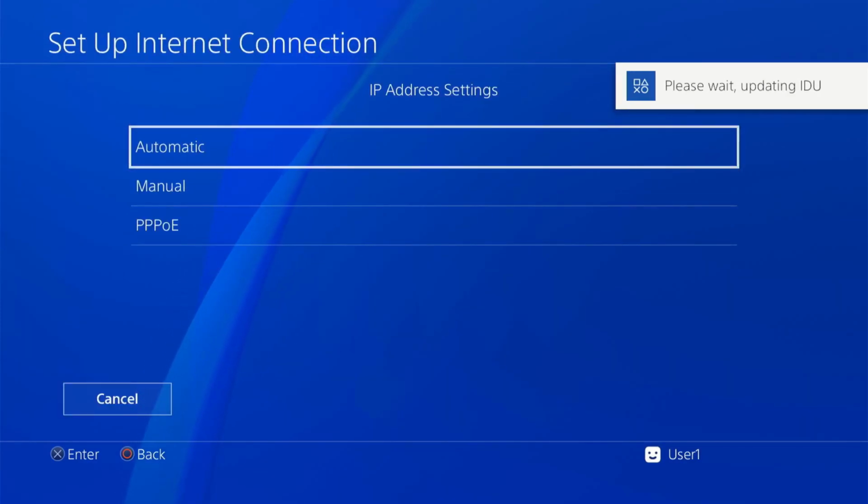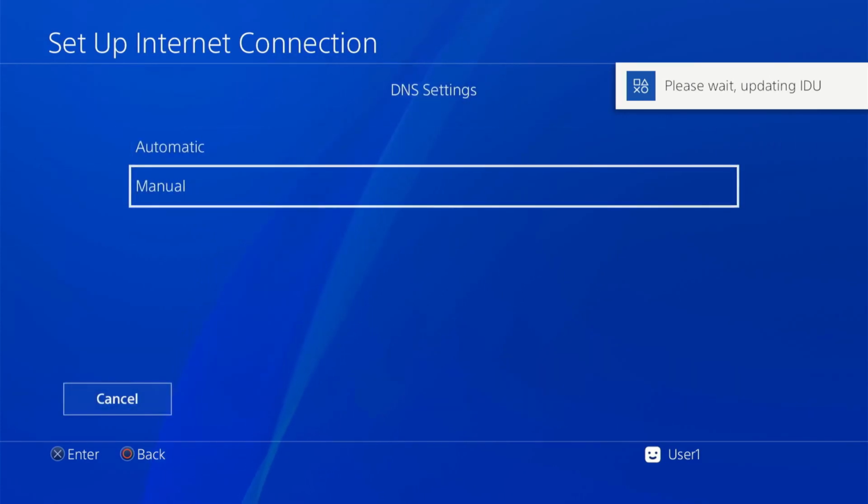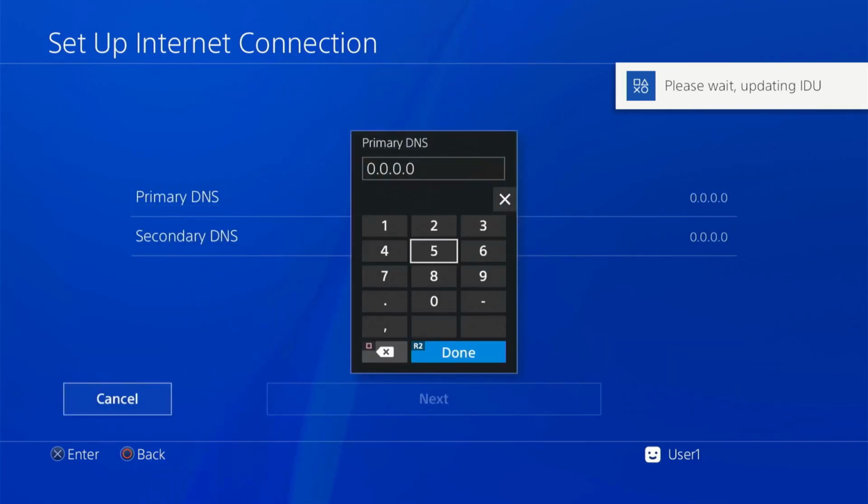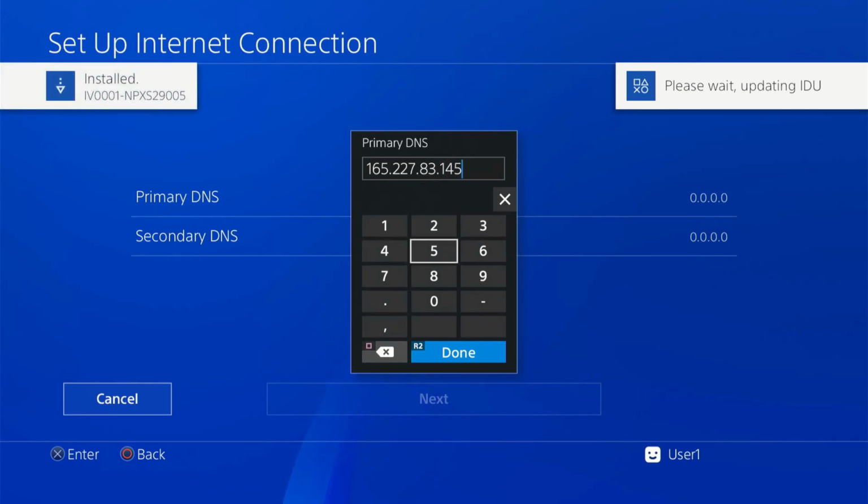Okay, so when you do set up the internet connection here, I do recommend adding in AL and ZIP's DNSs. So you just go ahead and put those in. They are 165.227.83.1.145. And your IDU will start updating as well.